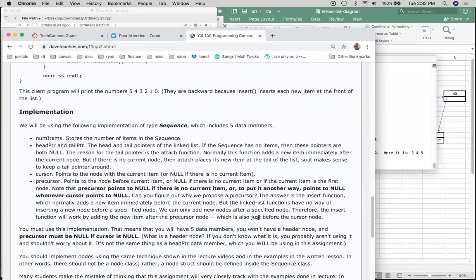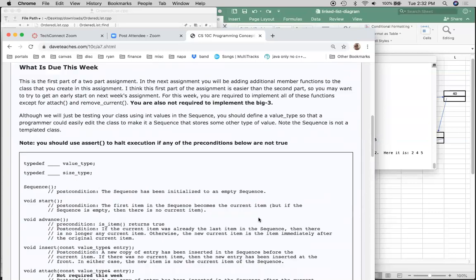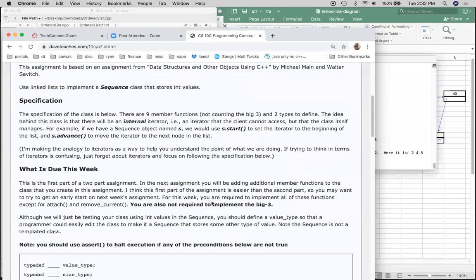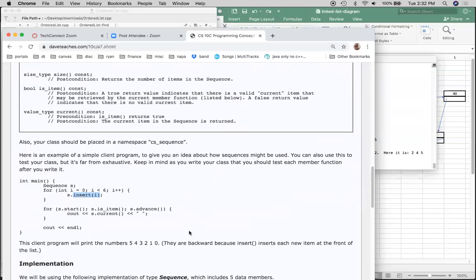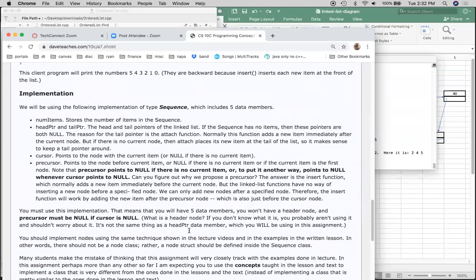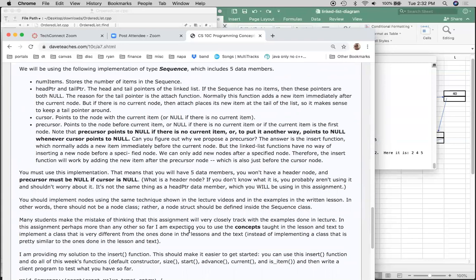Now we get down to the implementation. I think I labeled this. No, I didn't. Oh yeah, here's the label. Specification. Implementation. We will be using the following implementation of type sequence. So even though there are different ways you could do this, I'm requiring you to use this approach, right?